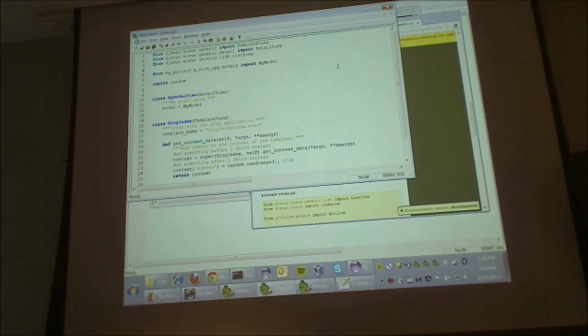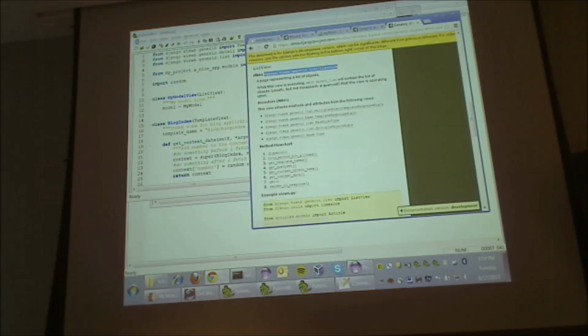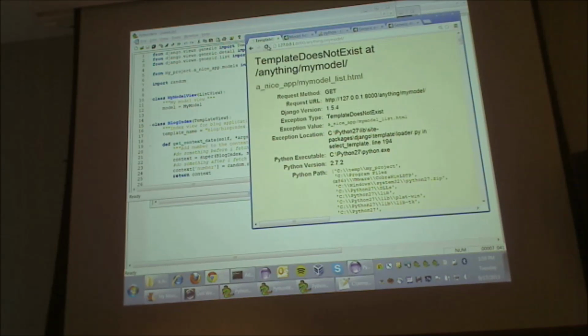From, and it's import, and we're going to use list view. And now it's going to ask us for a template because we'll need one. And if we refresh now, it's going to say there's no template for that. So we need this to exist.